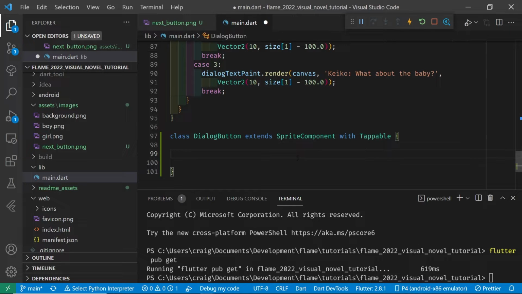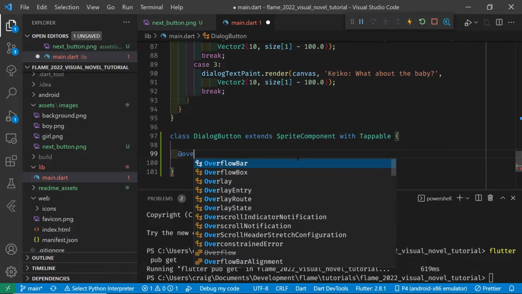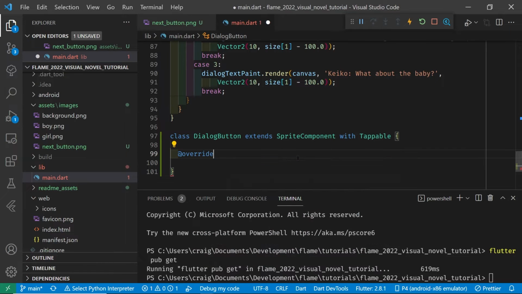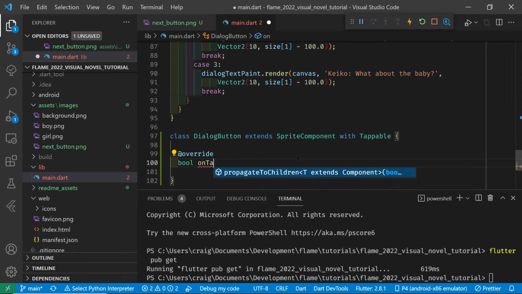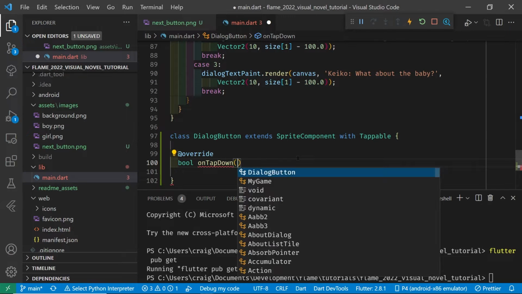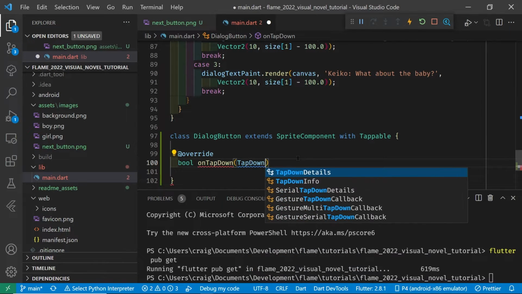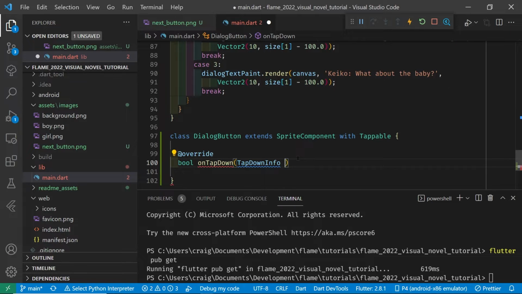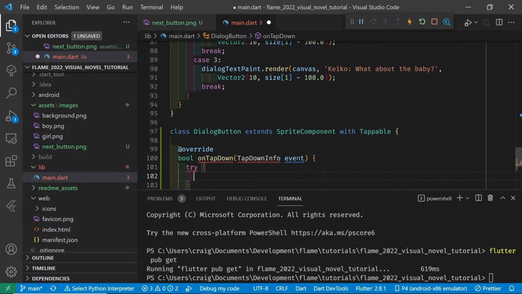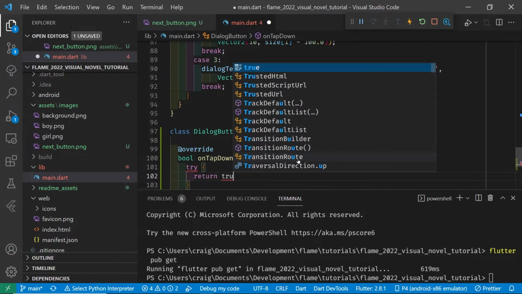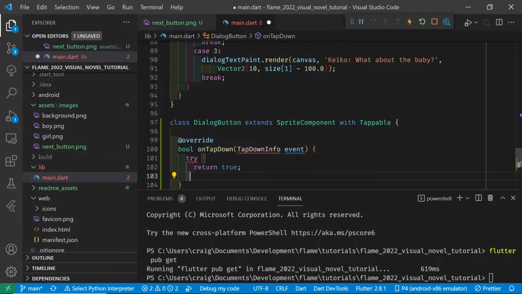Once we add the mixin Tappable to SpriteComponent, we're going to get access to the method onTapDown. So when you tap down on that button icon, we can then have an event and take an action. As a first step, we're not going to use the event or have an action. We'll just create a try catch block to handle the event from the tap down.